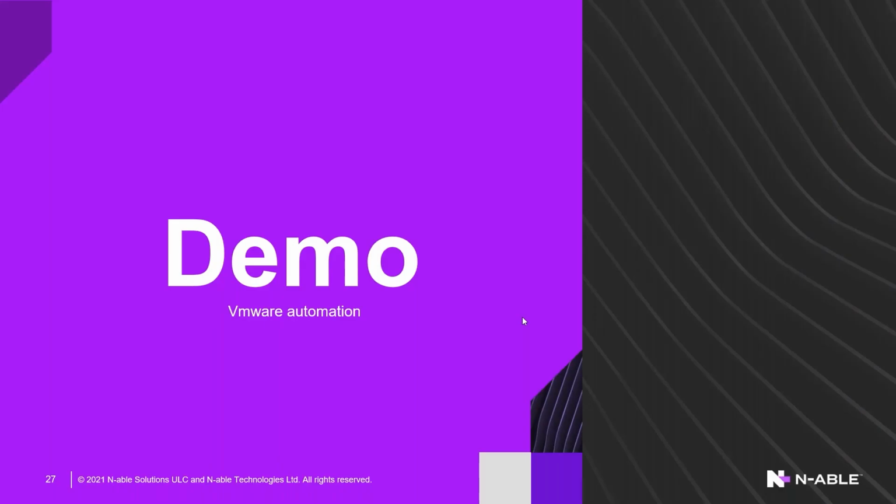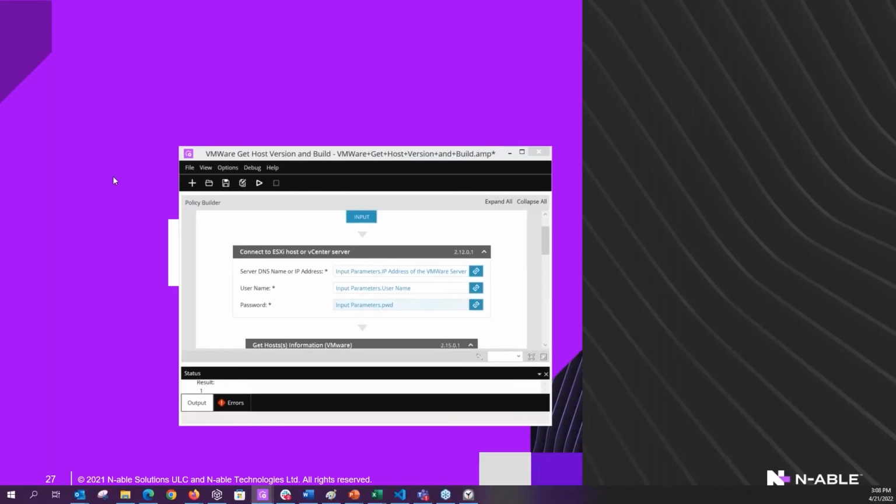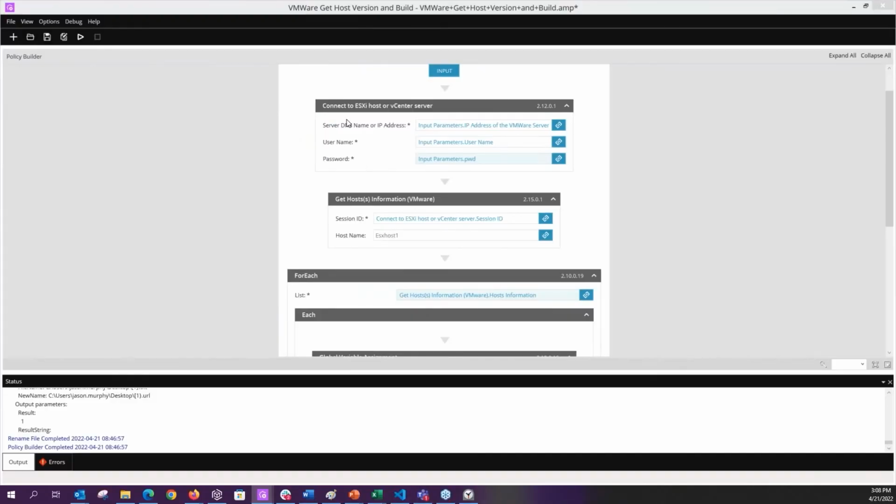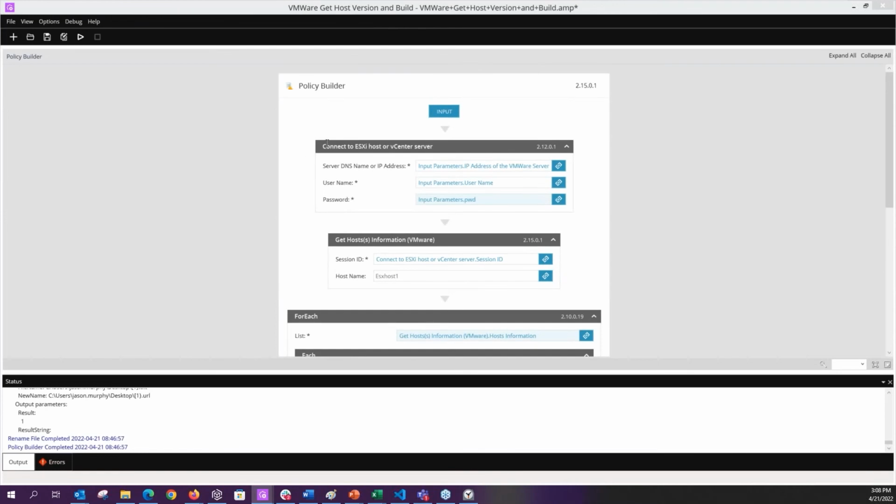One other piece of automation I do want to show you is VMware. Now, if you're not a VMware shop, not a big deal. It's still important because it's just like running commands to Linux, right? Now we've got some pre-built objects that make this easier.